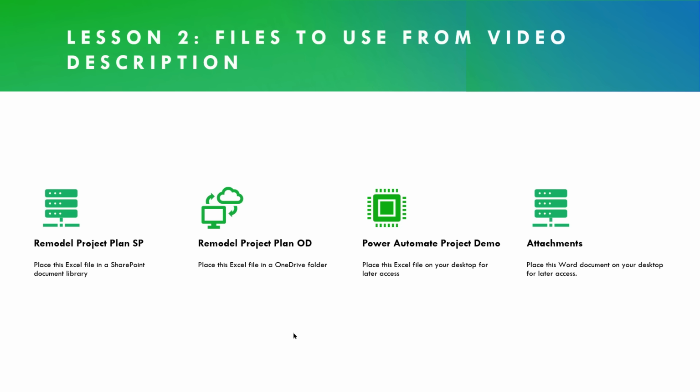So in the video description, there are 3 Excel files and 1 Word document. The Excel file named Remodel Project Plan SP, you're going to want to place that in a SharePoint document library. Remodel Project Plan OD is the same file, just a different name. You're going to want to place that Excel file in a OneDrive folder.